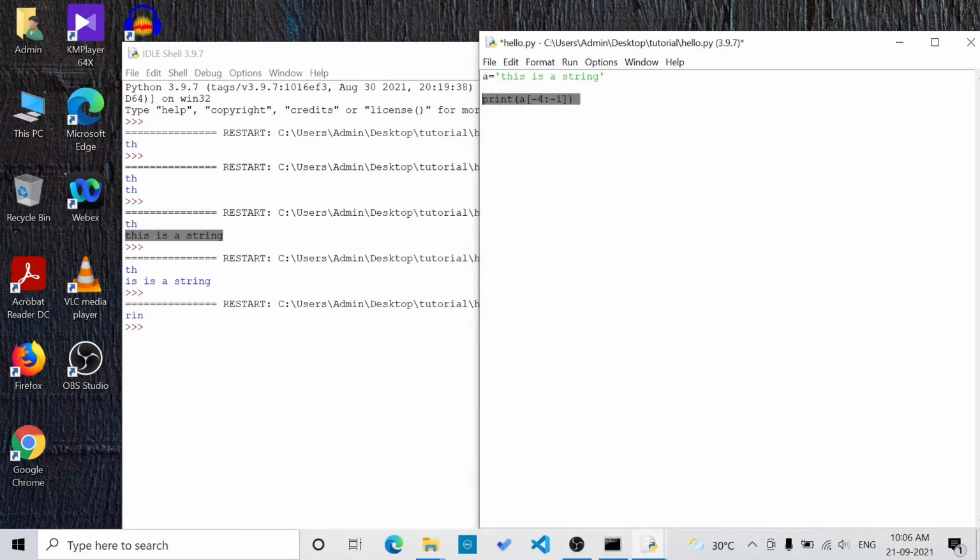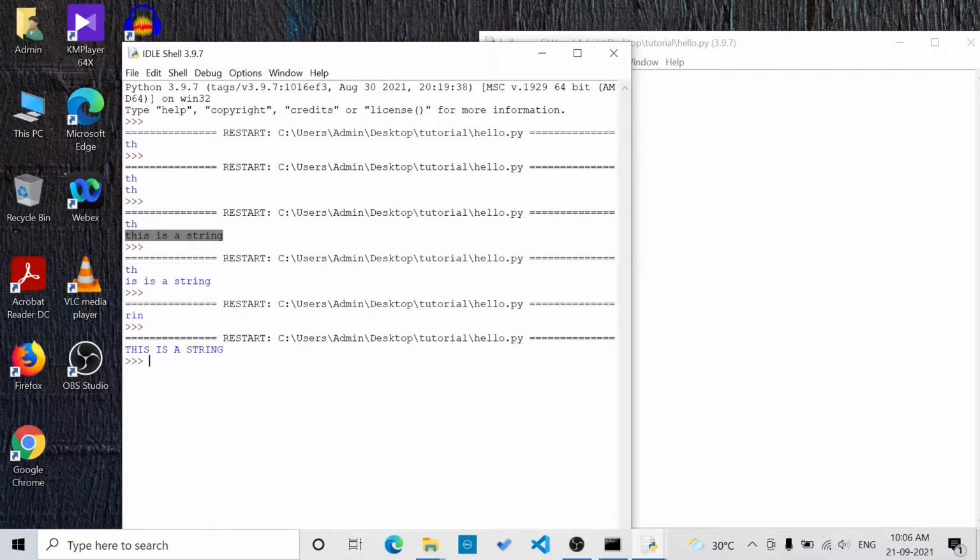Let us see some built-in methods for strings in Python. Let us start with upper. As the name suggests, it will turn the string into uppercase, like print a dot upper. If you run this command on this code, you can see the entire string is changed into uppercase.